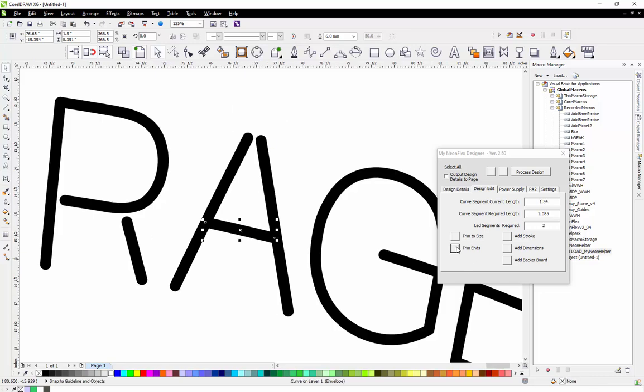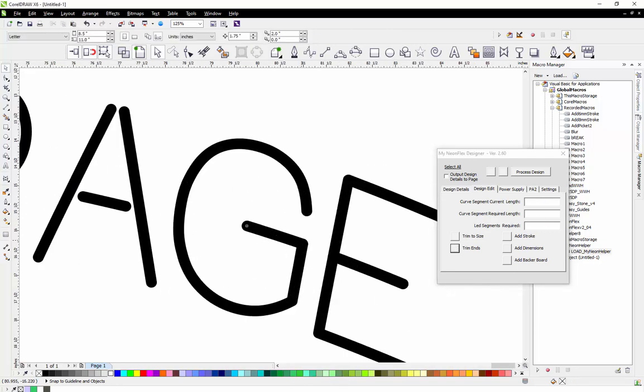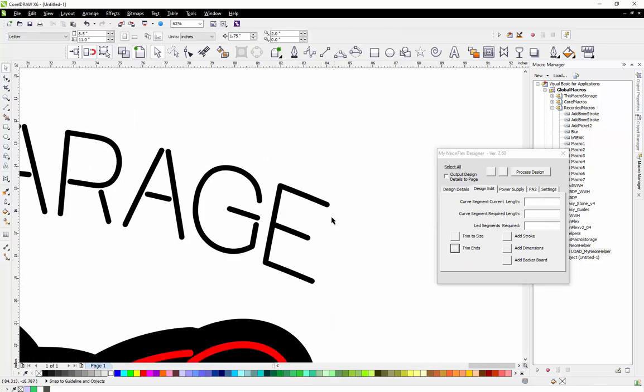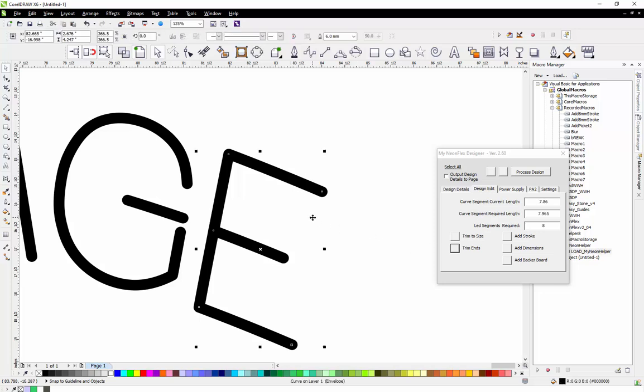And then on the A, we're going to do the same thing that we did previously. There we go. And then G here, a little bit of space there. And then our E, this is all going to be 1 except here. So we'll go ahead and trim that back.